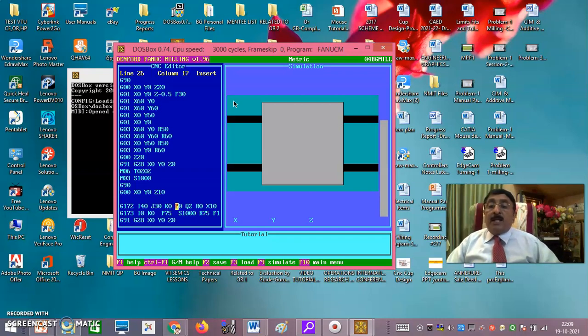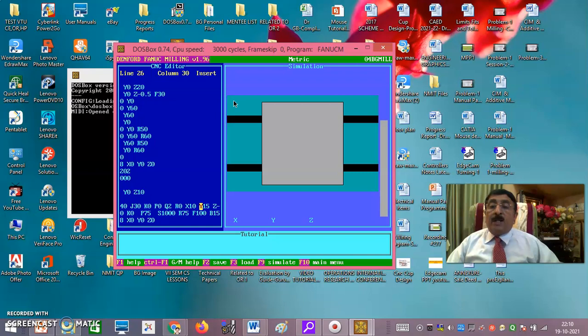Okay. Then P0 is a roughing cycle. Q2 is peak increment. R0 is the surface on which it has to operate. That is the surface of the job. And be careful, this X0, Y0 will refer to the rectangular pocket bottom left corner, so that this rectangular pocket will be at the center of the profile. That is why this X10, Y15 will decide the center of the pocket. If you change it, it will get moved.